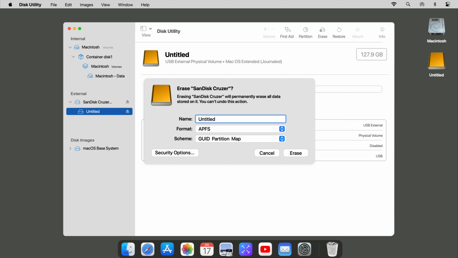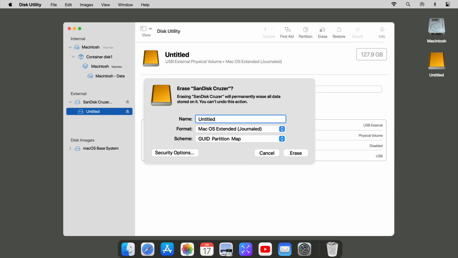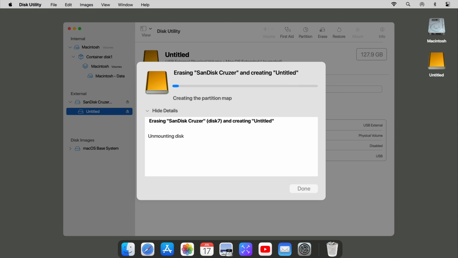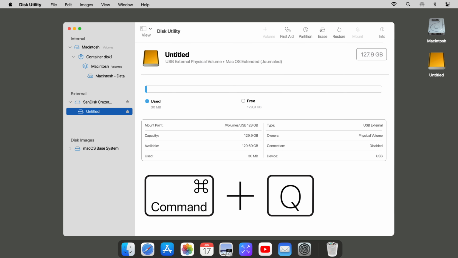The name doesn't matter because OpenCore will eventually change the drive. The disk must be erased in format macOS Extended Journaled, and the scheme must be GUID Partition Map in order to function properly. When you're finished, click Erase. Now that a new disk has been created, you're able to start with a new installation. Click on Done, and after that, press Command Q.